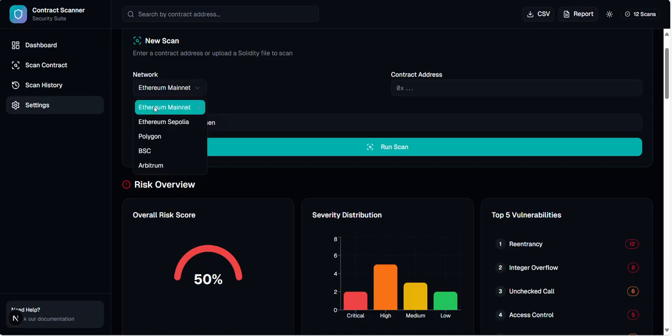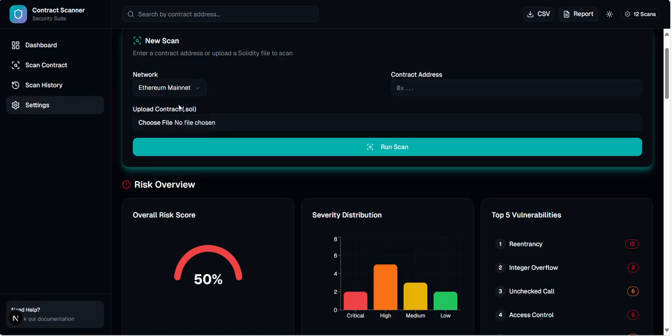So for me, I would like to run a scan on an Ethereum smart contract. So I choose Ethereum. Then if it is a Solidity file, we always save it on the computer, so you choose it from here. When you click here, you'll upload it. You go to the computer and choose it and then upload it. However, I am going to use a smart contract, so I'll have to paste it here.